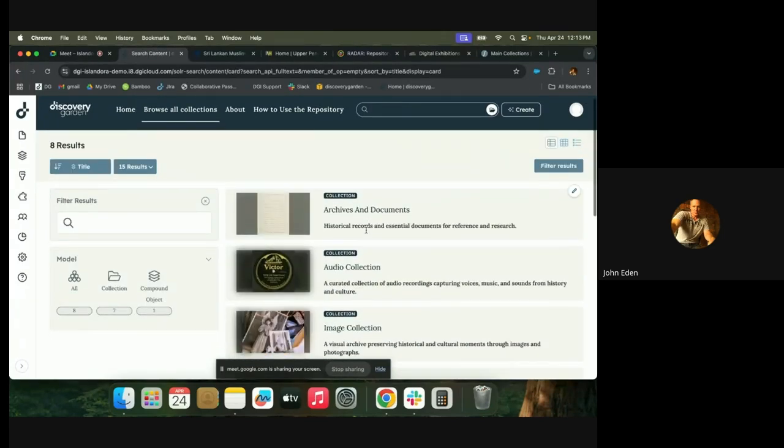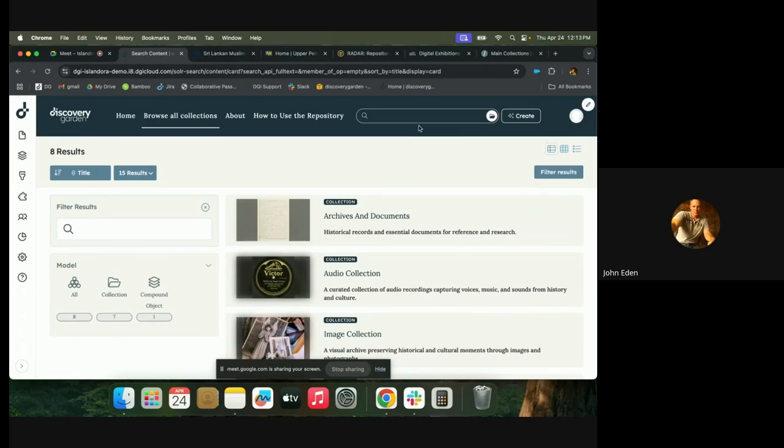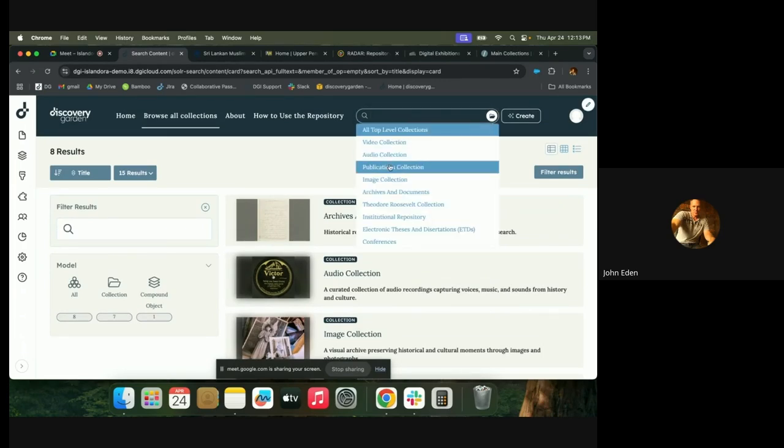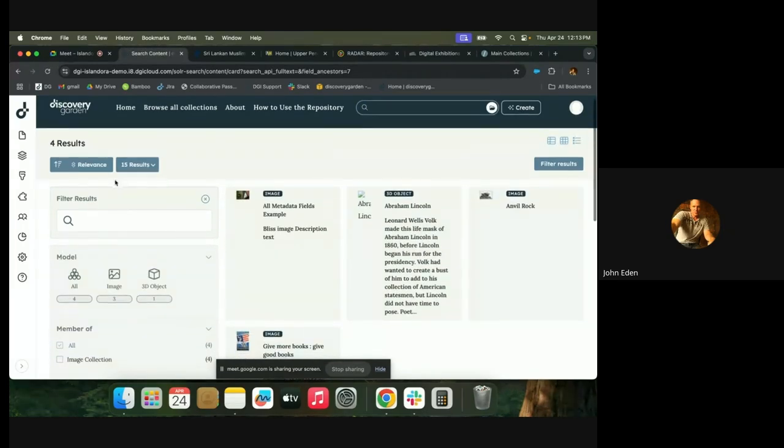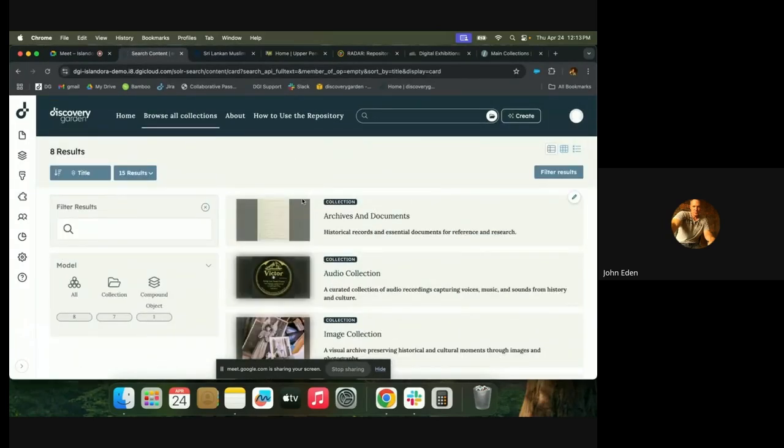So we've got it sorted here by collection, and you can search by collection. So if you want to just do the image collection, you can just do this, and that's going to give you your image collection. Again, back to browse all collections.